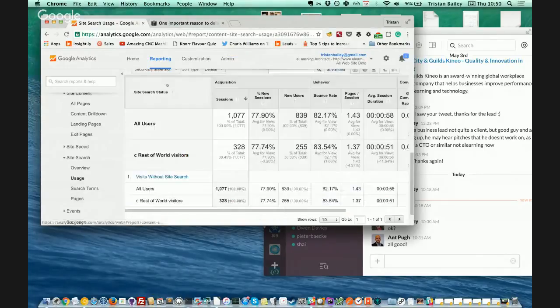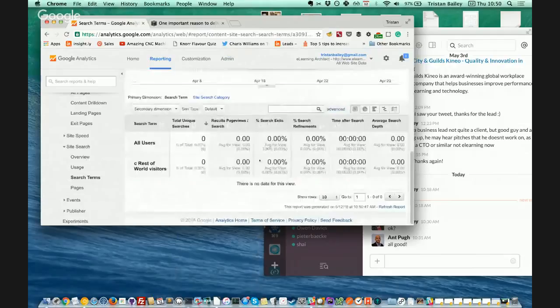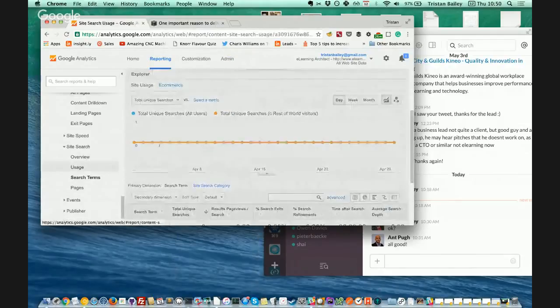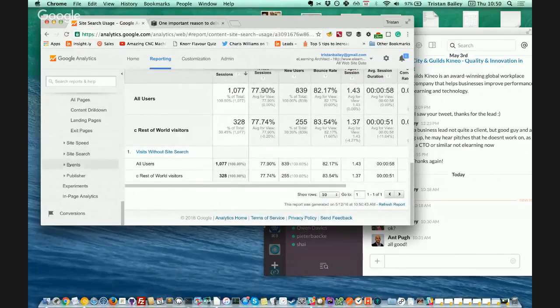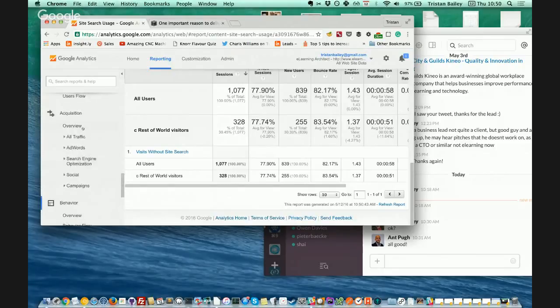Let's see if we get any data in here. No, we're going to get nothing, which probably means all your stuff's coming from Google. Oh no, sorry, this is site search, but the wrong search. Let's go back up here.